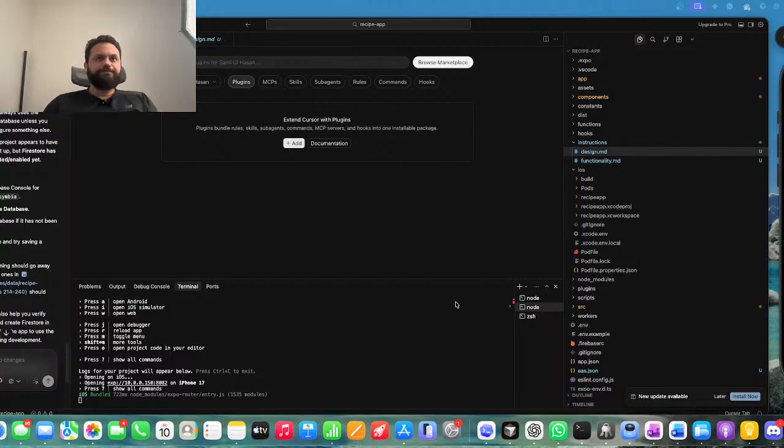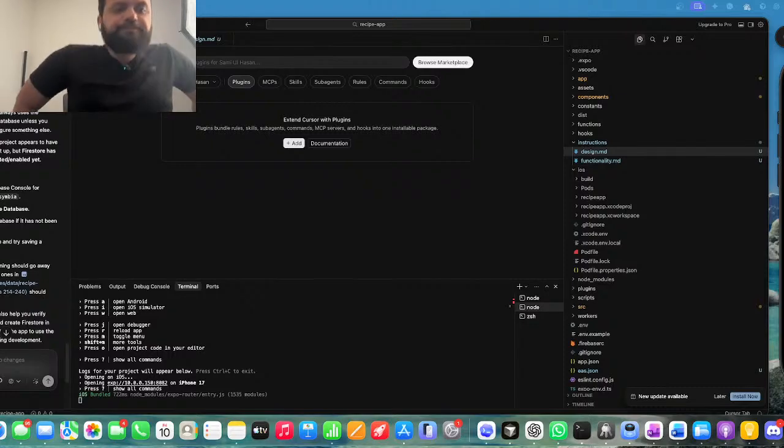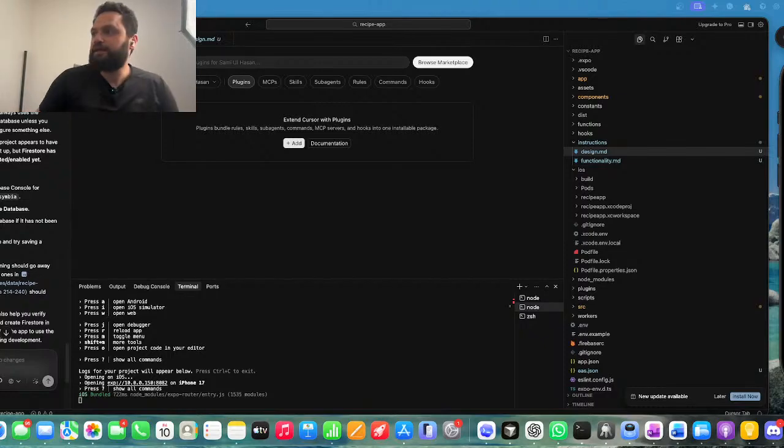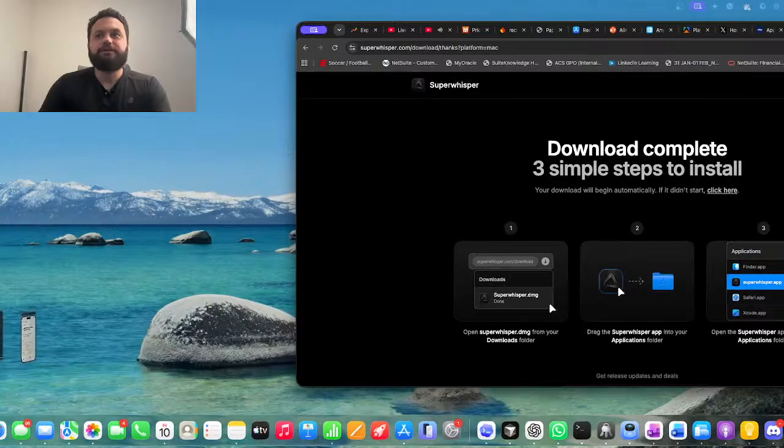Okay, so ChatGPT recommended Super Whisper. That gives us the ability to do speech to text. So let's see if that works in helping me dictate rather than just typing everything. I'm just going to install that here.